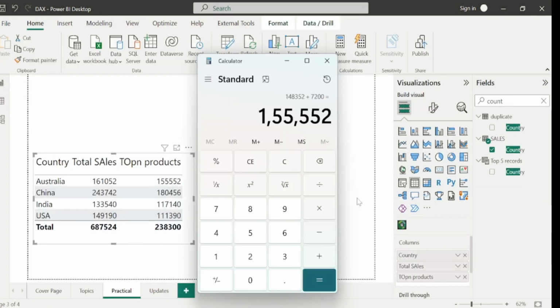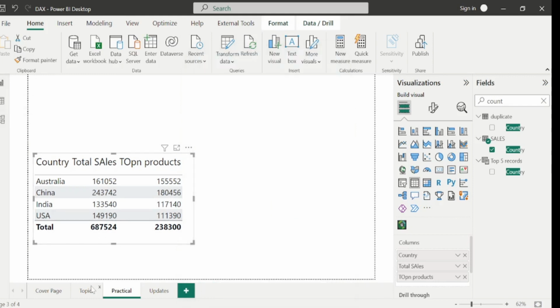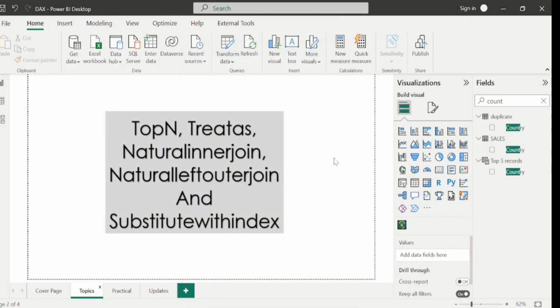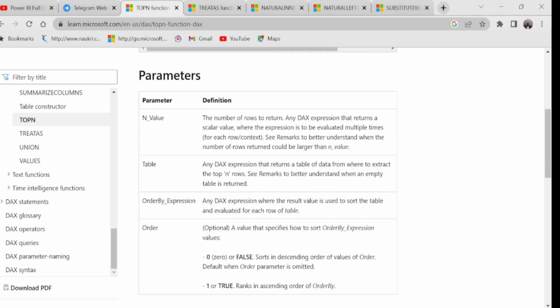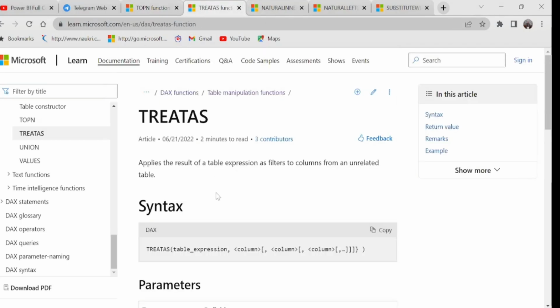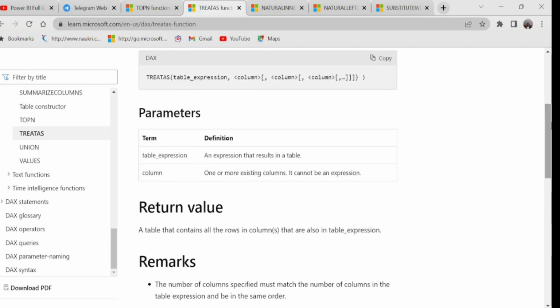I hope, guys, you are now clear on this TOPN DAX function, and how we can use it with a table and with a measure. You can explore this DAX function more so that you get more clarity about it. Now let's move towards the next DAX function of today's class, which is TREATAS. Let's go to the reference page and understand the definition first. It applies the result of a table expression as a filter to columns from an unrelated table. Here, guys, we have two parameters, table expression and column.